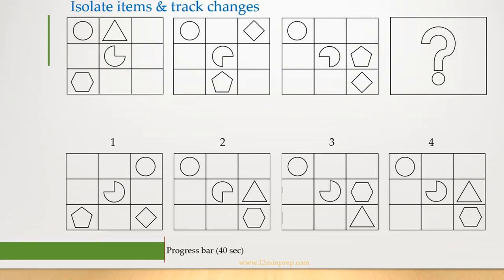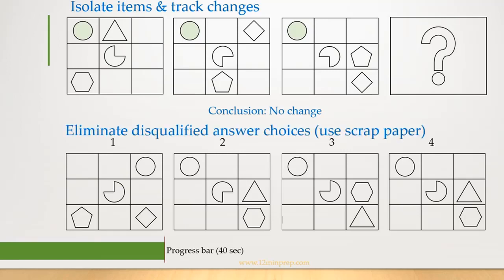We start by isolating shapes within the frame and observing changes as we move on from left to right. In the case of the top left circle, there are no observed changes in its location or size, so we can predict that the missing frame will also include the same circle in the same place. This automatically eliminates answer option 1.